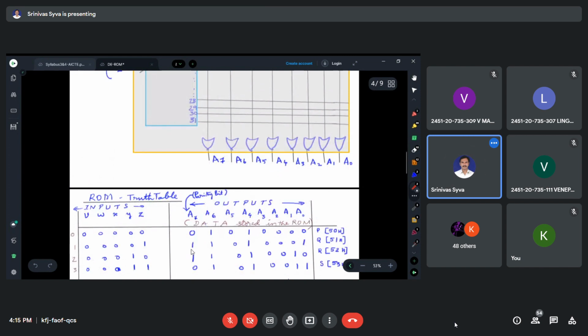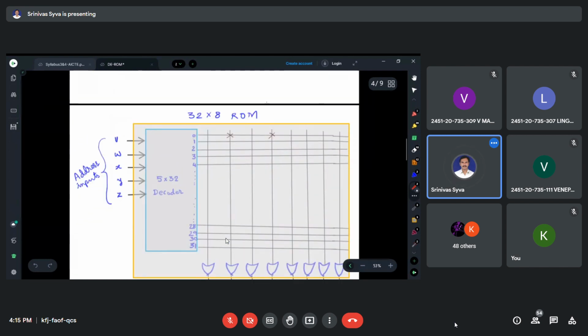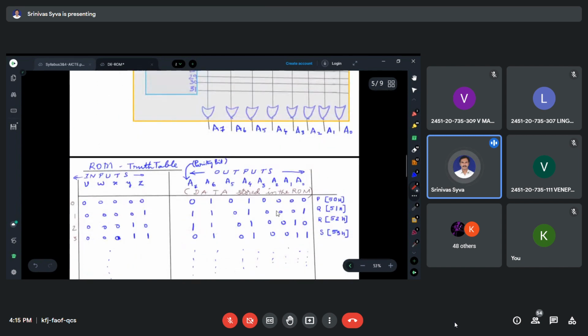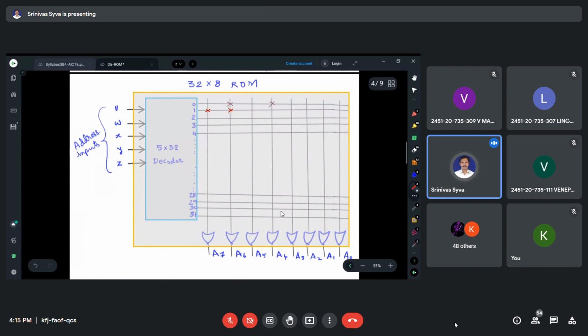Next, in the address location 2, what is there? A7, A6, A4 and A0 all are 1. Remaining are zeros. That is first I will mention. A7, A6, A7, A6. Where else is there a 1? A4 and A0, A4 and A0, right?